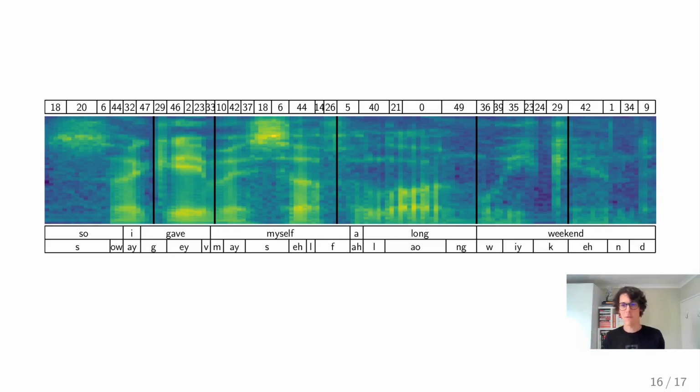You can see it does reasonably well, but the interesting mistake is right at the end there. You can see that it actually gets the first boundary for weekend spot on, but then it places an intermediate boundary, which is wrong. But you can see it actually splits this word into week and end, which is, I guess, reasonable.